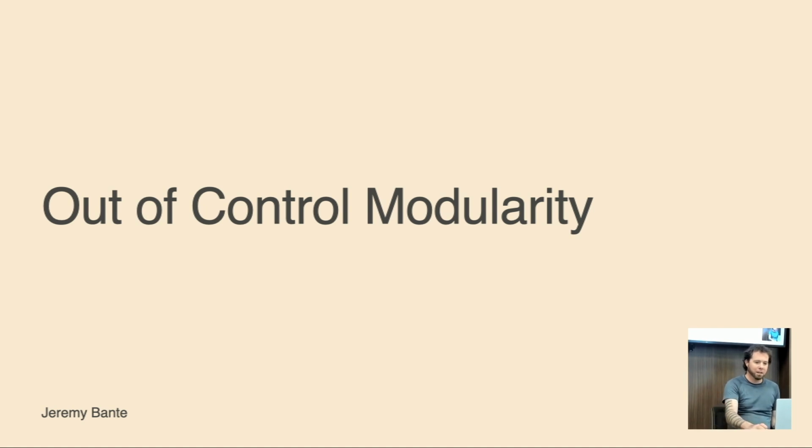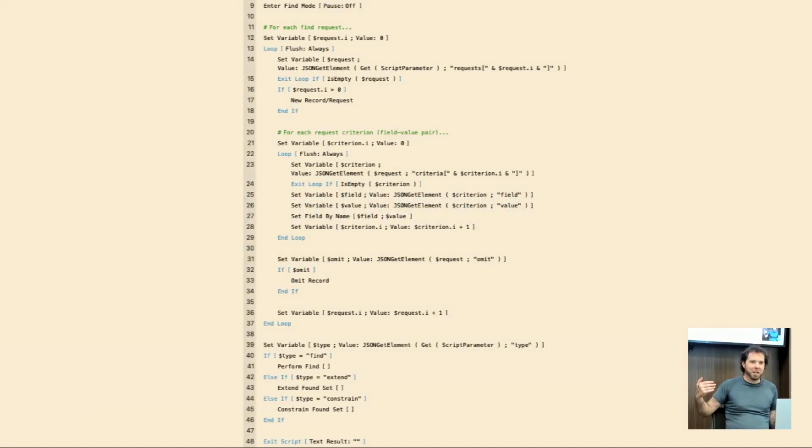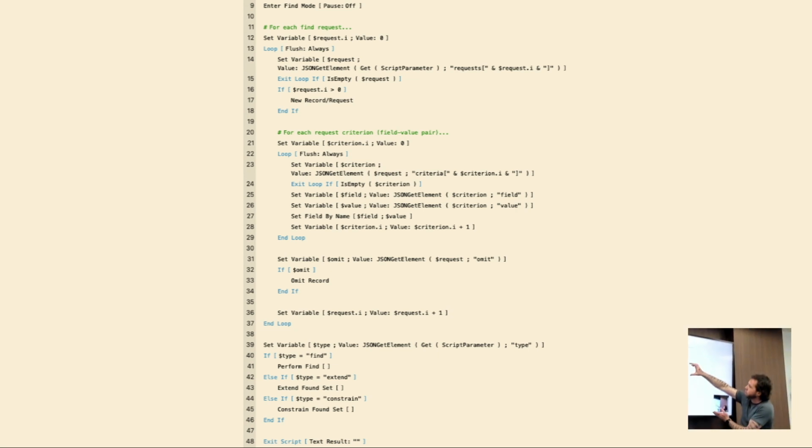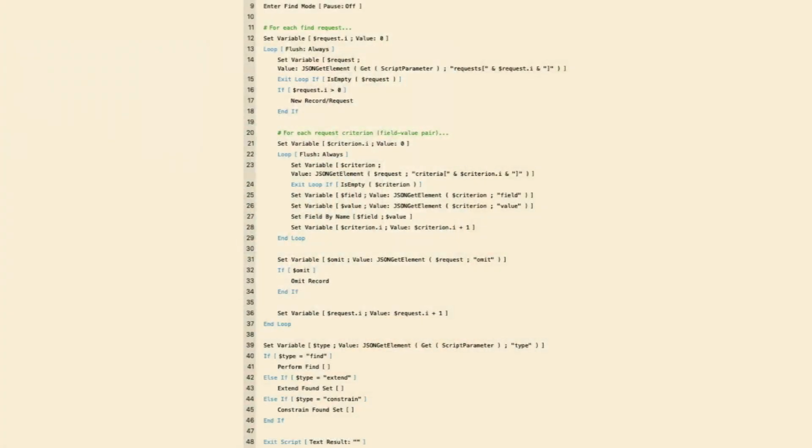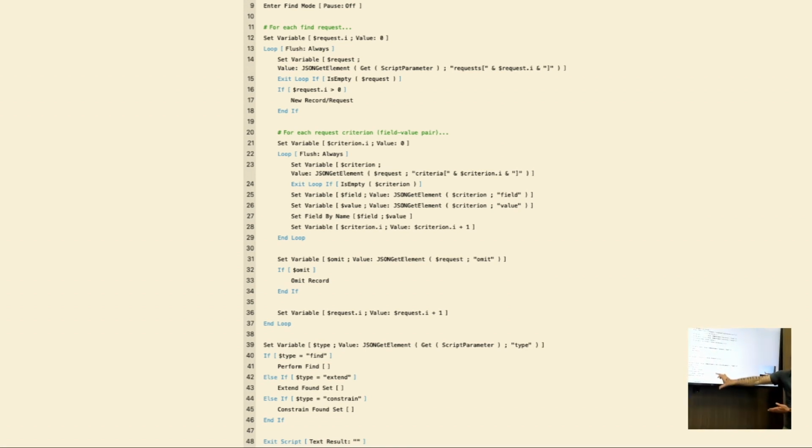So, I'm Jeremy. I think we established that already. But I was reviewing some code recently, and I came across this modular find script, and I wanted to talk about it some. I know the type's a little small for everyone to fit the whole thing on the screen, but to start with, it just enters find mode, of course. This outer loop here will set as many find requests as I want to set. This inner loop will set as many fields in each one of those requests as I want. And here at the end, it will perform find or extend or constrain the found set.